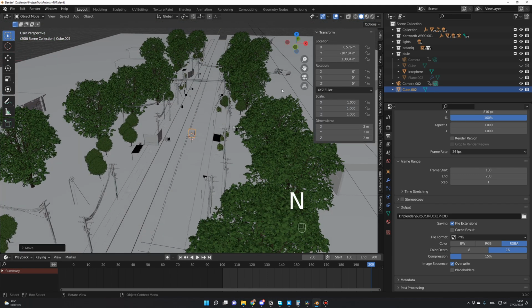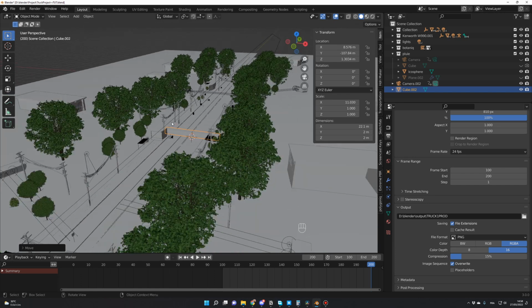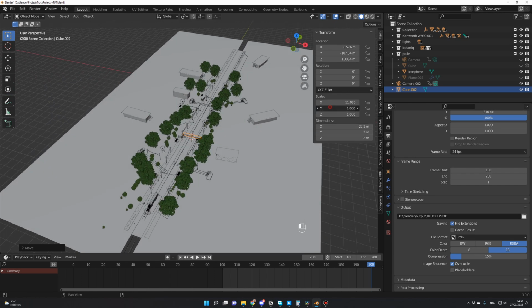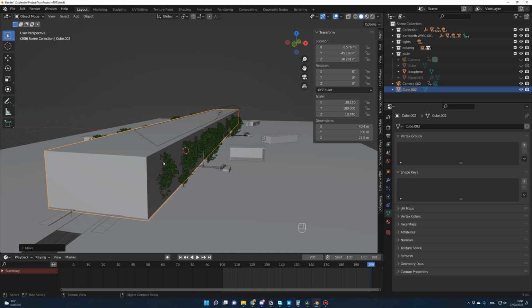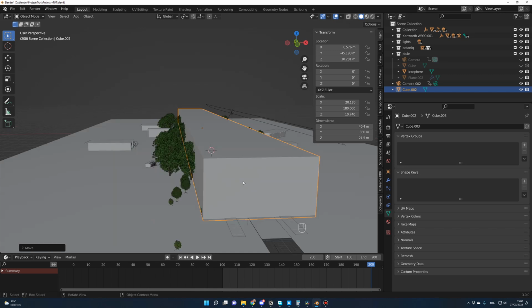So you press N on your keyboard and you go on the item tab. And here you can easily access the scaling. So let me scale it to have it all around the road. So for the cube, be sure to be just a little bit higher than the top of the trees and to cover the entire road and the sidewalks.